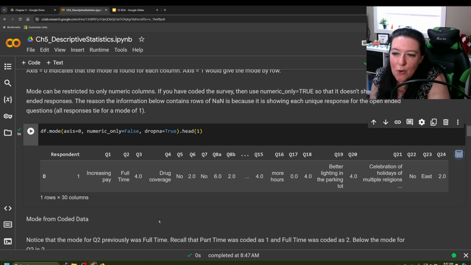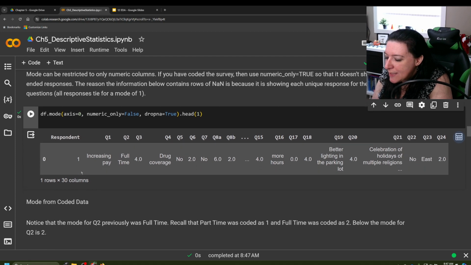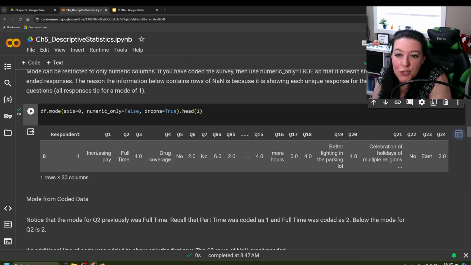So if we just streamline it down, because we recognize that those open-ended questions, we don't really care about the mode for them, then we can look at them here. So what we see here is that the most common for question one is increasing pay, for question two is full time. The most common response for question three is a four. So most people are pretty satisfied with their benefits. What they would like to see the most increase of is drug coverage, and so on. We can go through the data set.